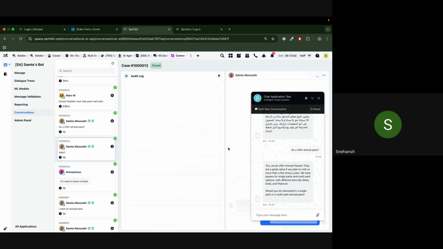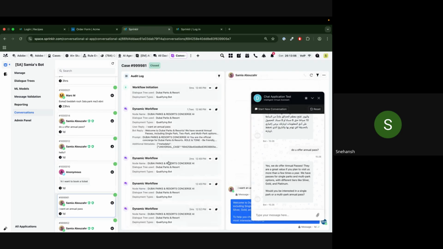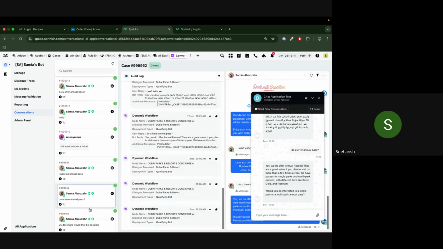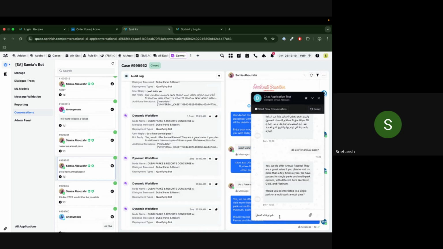So let me see if we have an example here of a certain language. Yeah, let us say I have this. I will mix this, and do you have annual passes?